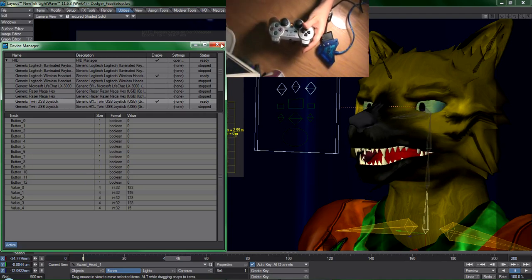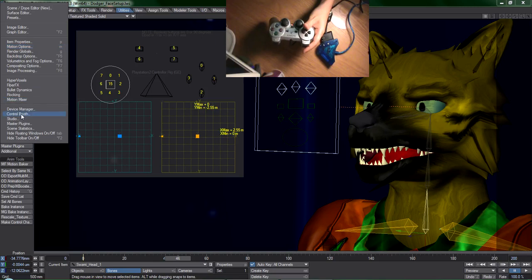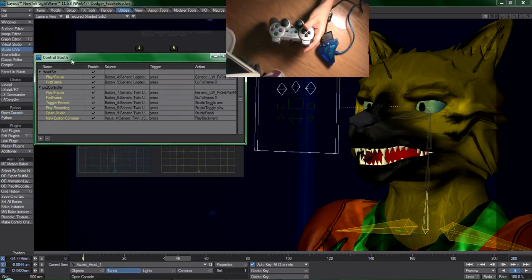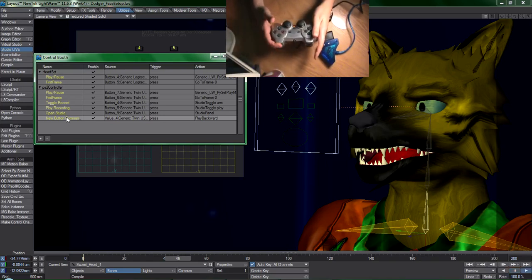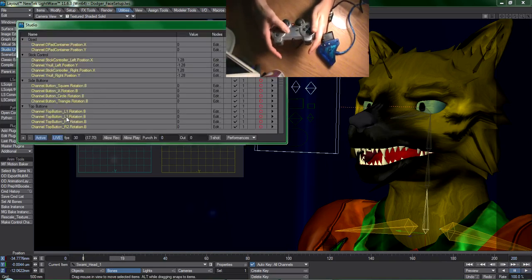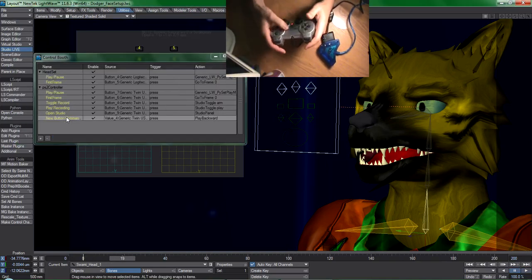But there's also what is called the control booth. Now, the control booth takes the inputs from your controllers, usually Booleans, and it allows you to hook up actual commands in Lightwave to dictate what happens after you press a certain button. And this is why I can press these buttons and manipulate the timeline, and open and close windows with my controller.